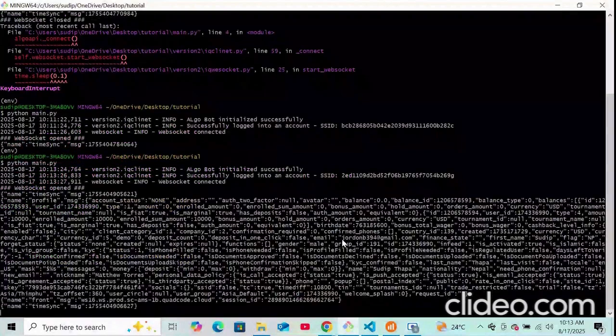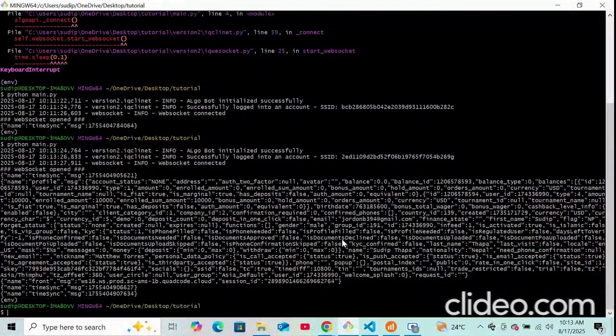Successfully logged in. Okay, so we are getting the profile message. This means we are successfully authenticated.